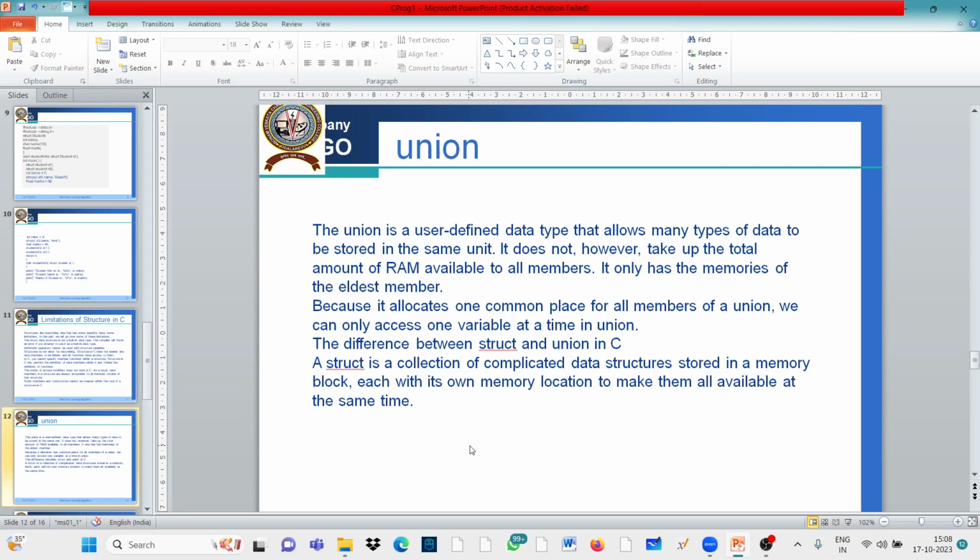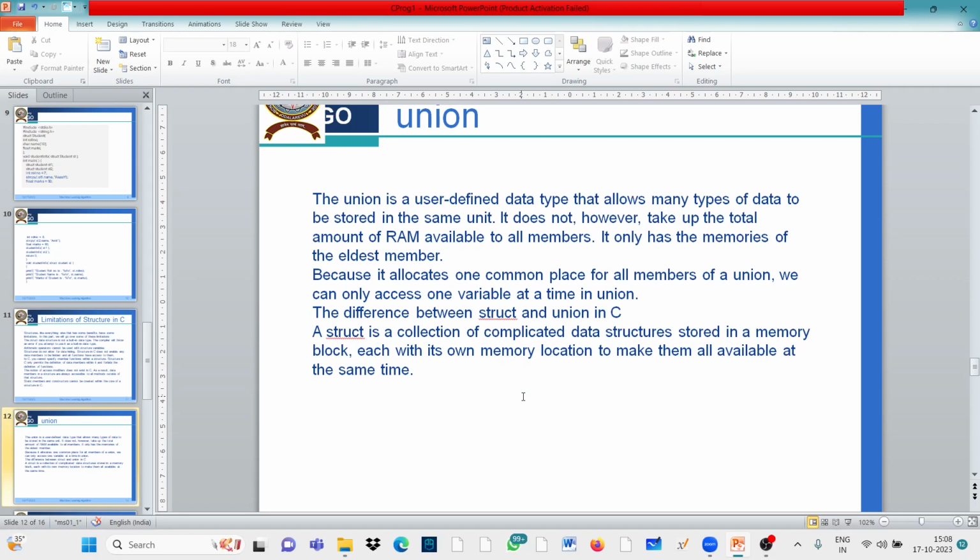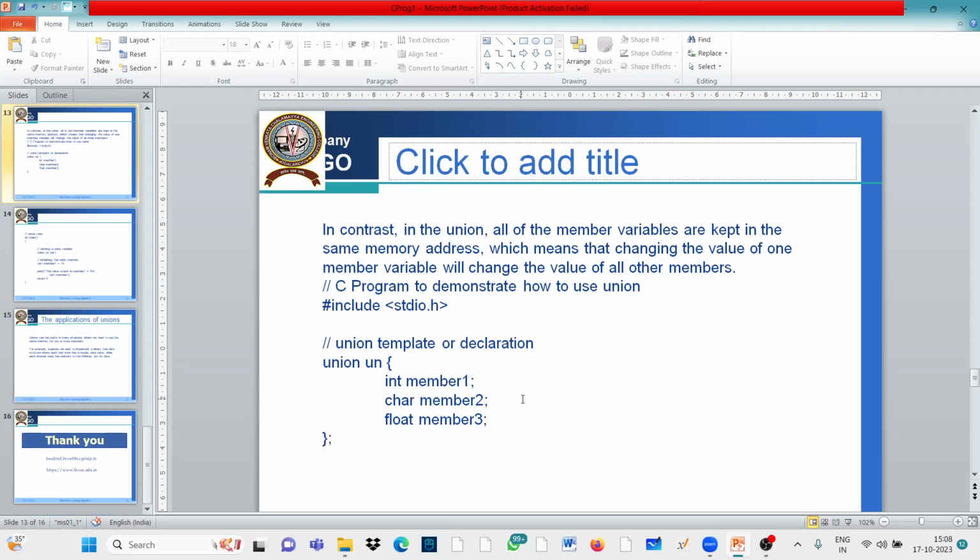And the difference between structure and union in C: a structure is a collection of complicated data items stored in a memory block, each with its own memory location to make them all available at the same time. But in contrast, in the union, all the member variables are kept at the same address, which means that changing the value of one member variable will change the value of all other members. That is the thing. Okay.